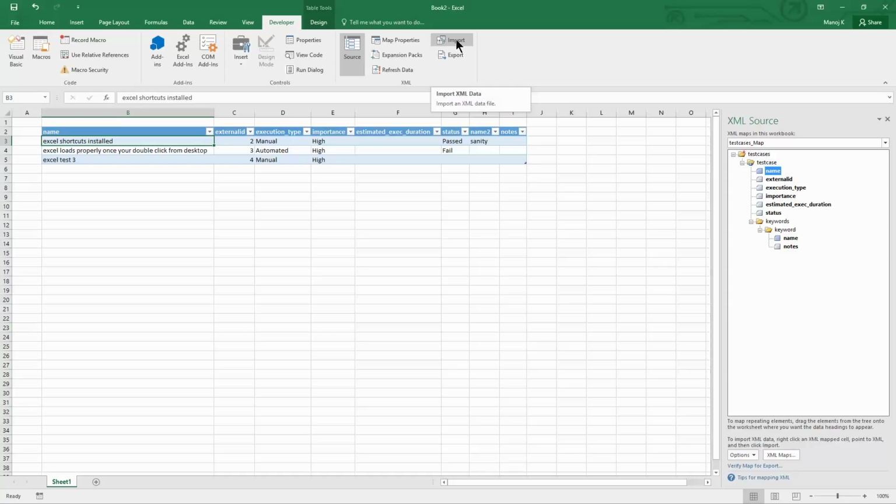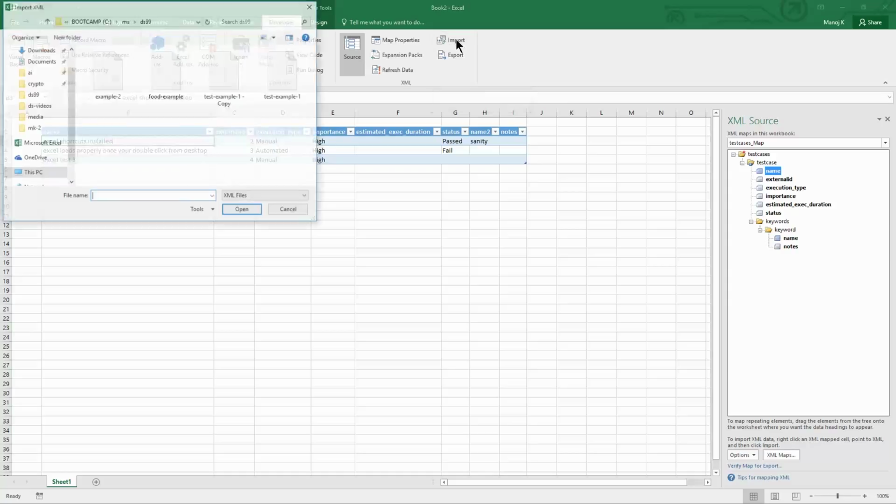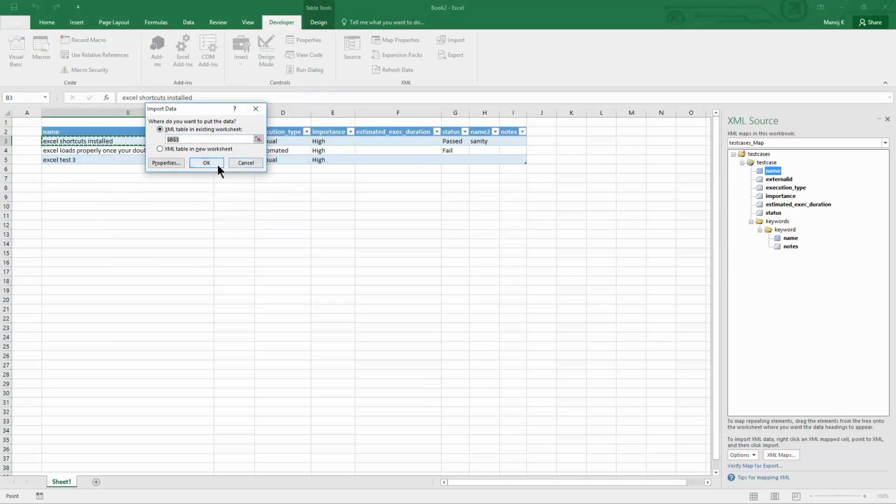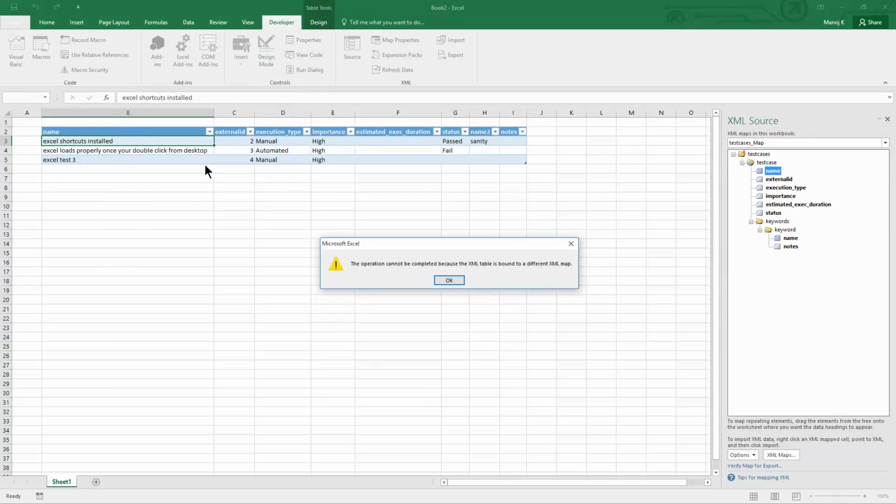Now let me import a document with a different schema called food example. If I try to import the document, I get an error message: this operation cannot be completed because the XML table is bound to a different XML map. So you cannot import different schemas into the same Excel worksheet.